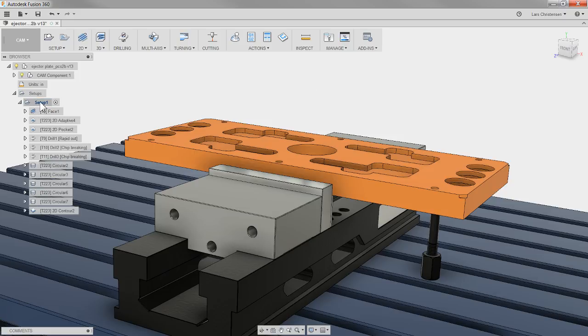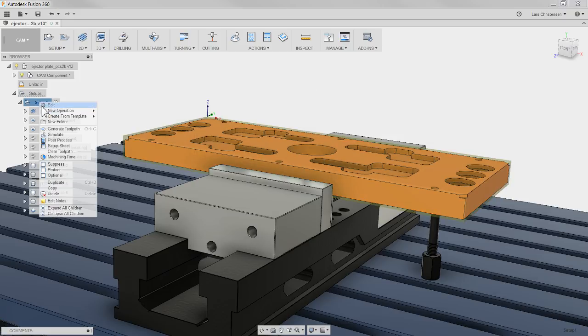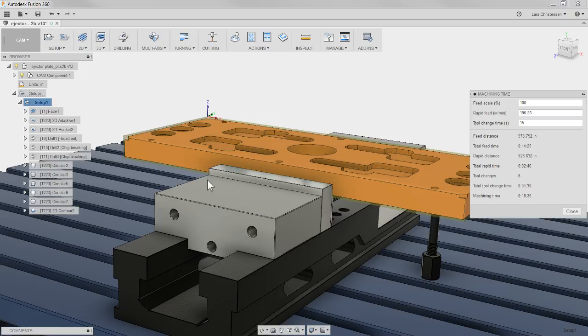Now, the first one I want to show you: if I right-click on the setup itself, one of the ones that I think is great is the machining time. If I click on that one, you get this window that will open up. It gives you a couple of different inputs to change in here. And then the software gives you a calculation plus the amount of tool changes. And in the end, it gives you a machining time. Now, this machining time is critical many times if you have to quote something or if somebody asks you when the heck it's going to be done.